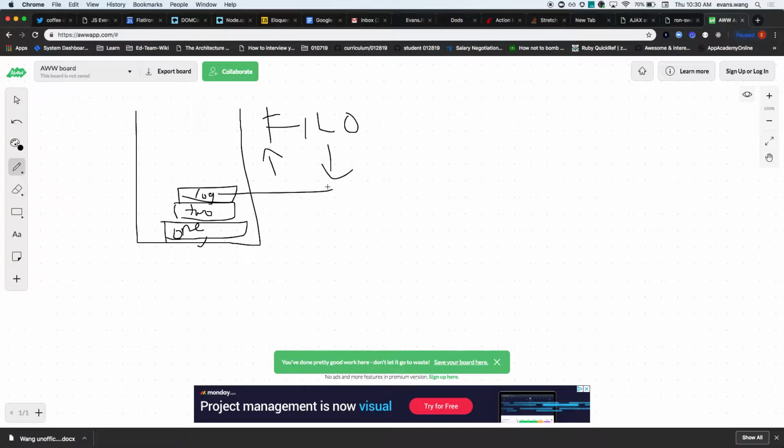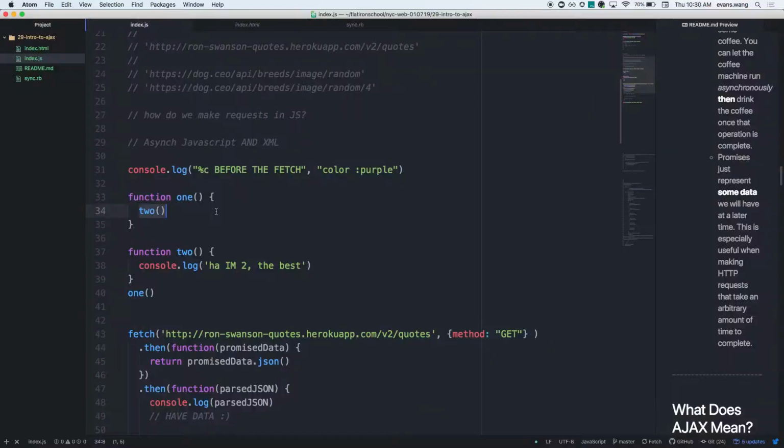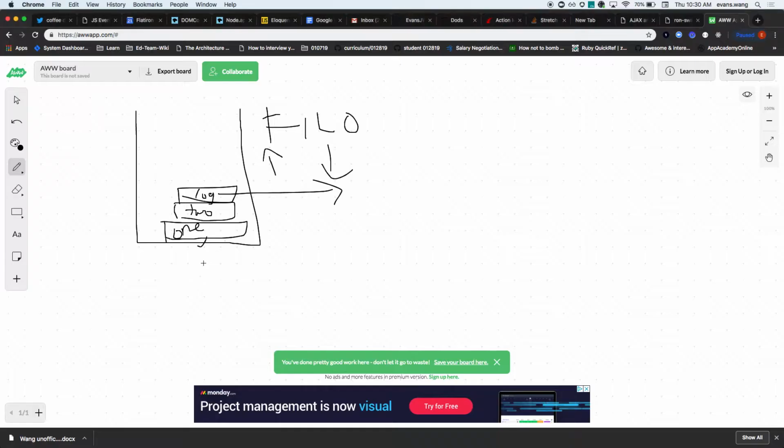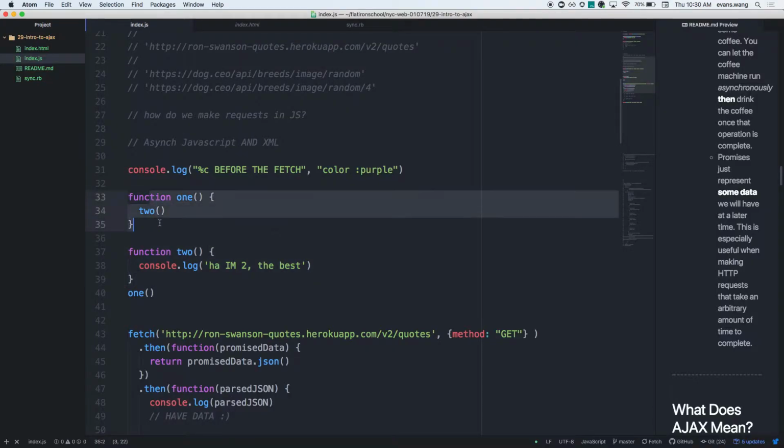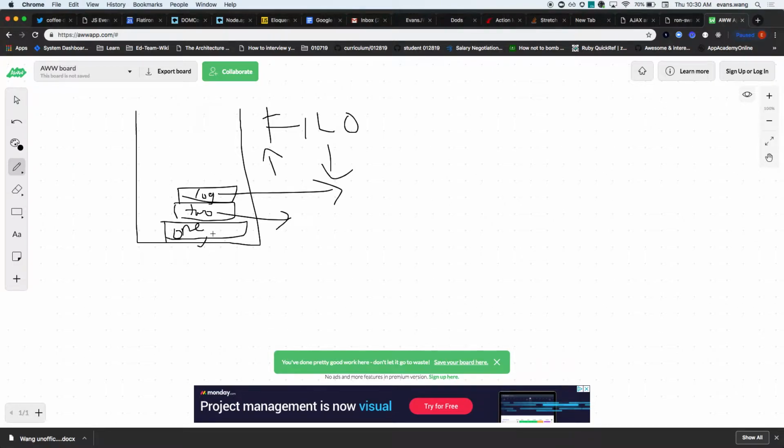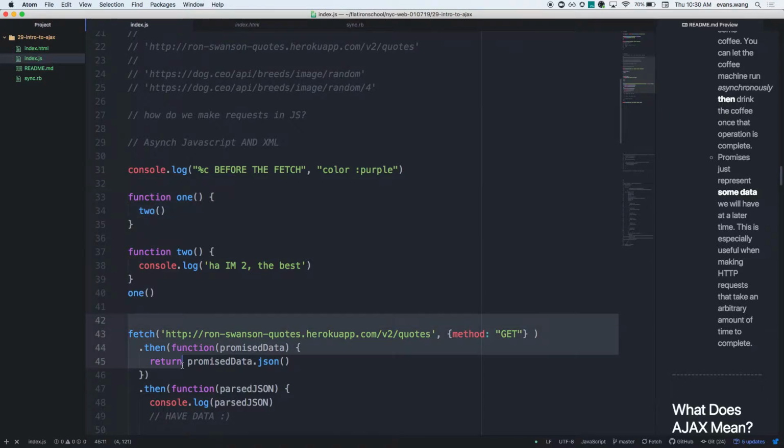Log completes, pops off the call stack. Is there anything else to do inside function 2? No. Function 2 is complete, pops off the call stack. Is there anything else to do inside 1? No. Pops off the call stack. And now it's clear. Now it will run the next line of code. So JavaScript works in this stack-like manner.